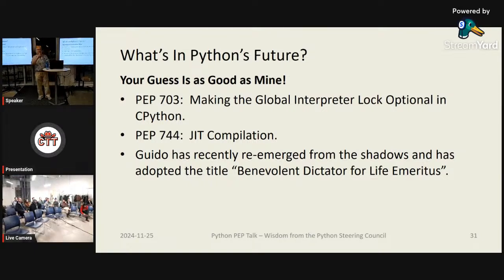And remember I was telling you about Guido stepping down as benevolent dictator for life? Well, in recent years, he's come out of the shadows and now holds the title Benevolent Dictator for Life Emeritus. He's back active in the Python development discussion forums, so that's good news. Any questions so far? Yeah.